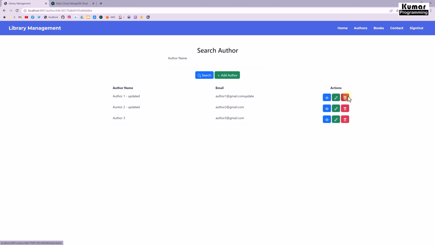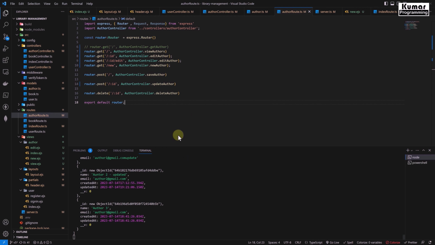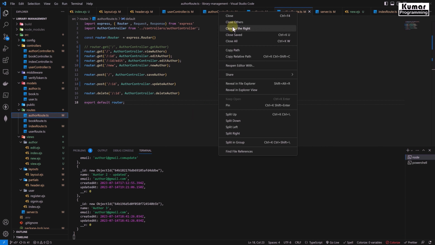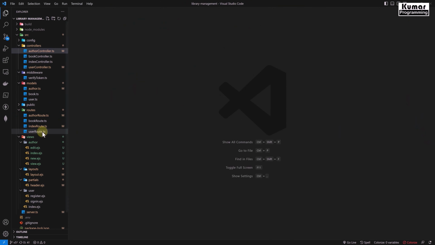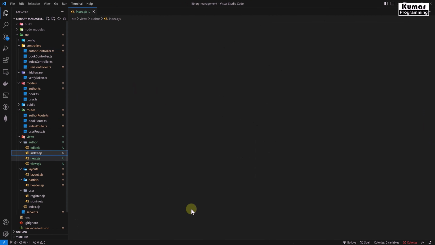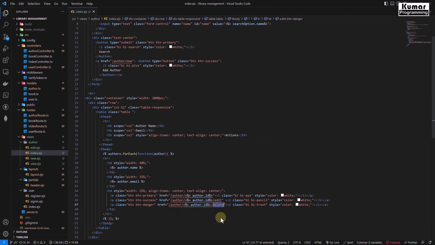Okay, now we will implement the delete functionality for author. Now let's go back to the application. Let's close all the files and let's close this terminal as well. Now go to our index.js file. As of now, this delete route is a get route. So we have to make it a post, and we have to override our post method to the delete method. Okay. Now let's see how to do that.